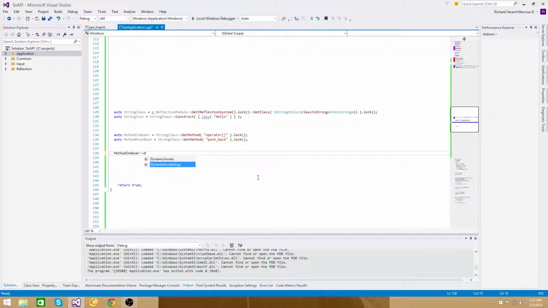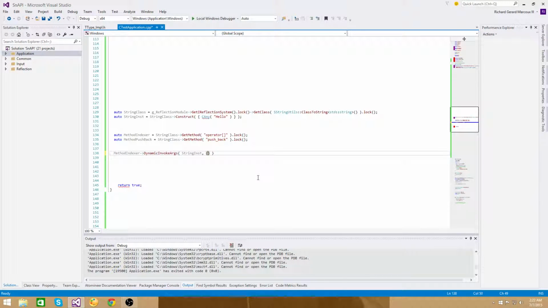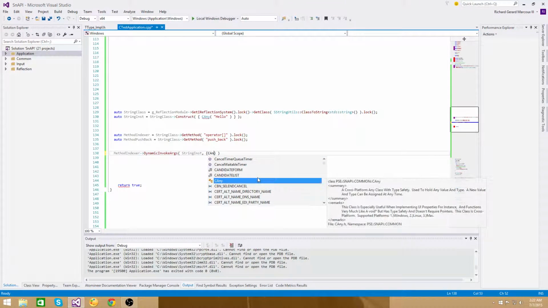So we're going to say dynamic invoke args, because this returns a value and we do need arguments to pass into it. So what do we need? This is an instance method, so we need an instance. Let's pass that string inst in there. And again, this takes as many parameters as you want. It's dynamic. So we have to construct an array of C, and we'll do one argument there, a SnAPI.